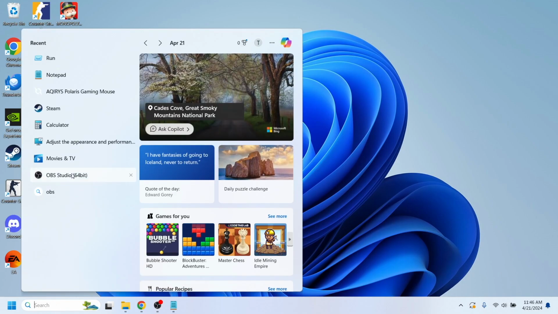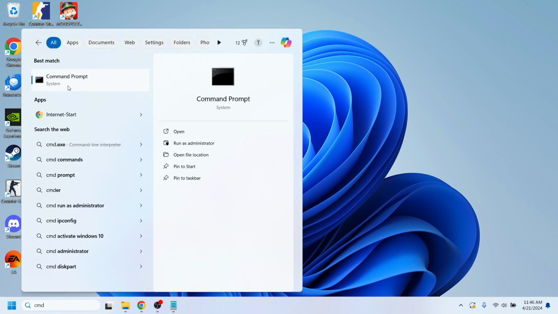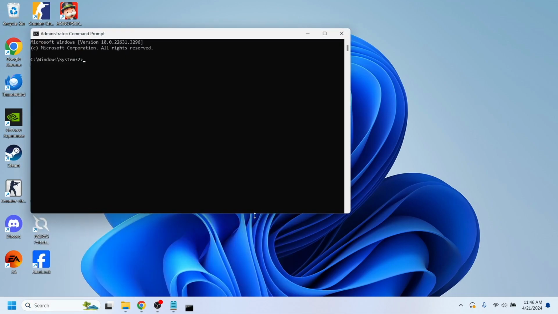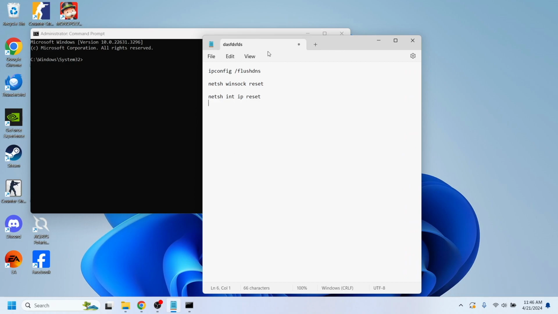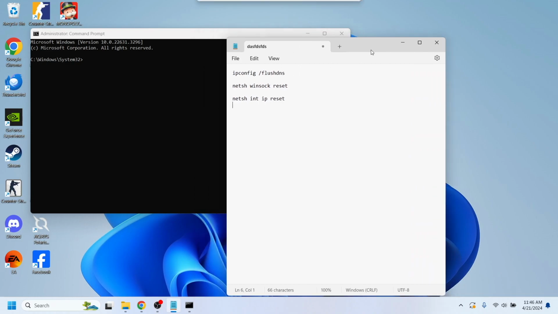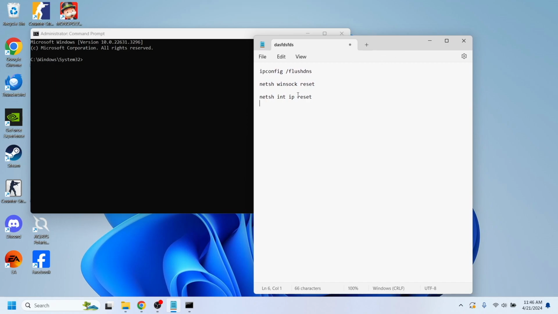So the first thing you can do is open your CMD and of course run it. And right here we'll have to insert a few commands. So the first command that you can insert is ipconfig /flushdns and hit enter. And after that, you'll have to insert the second command, which is netsh winsock reset, and of course hit enter. And the very last command that we'll have to insert is netsh int ip reset, and then hit enter. So after you insert these commands, you'll have to restart your computer and see if the issue was fixed.